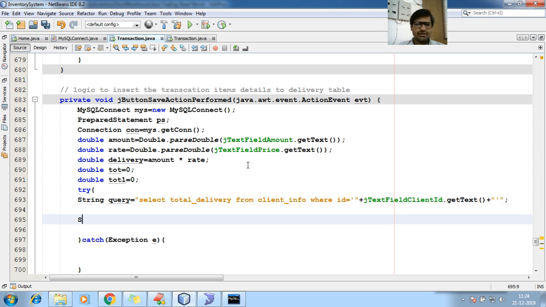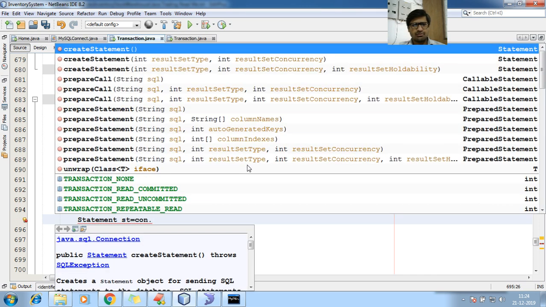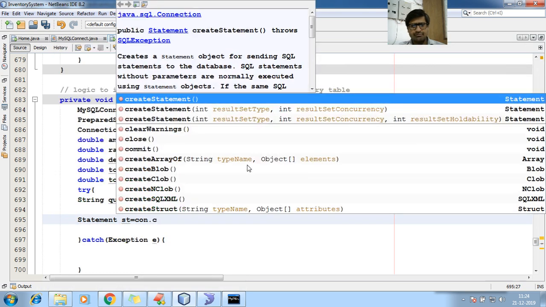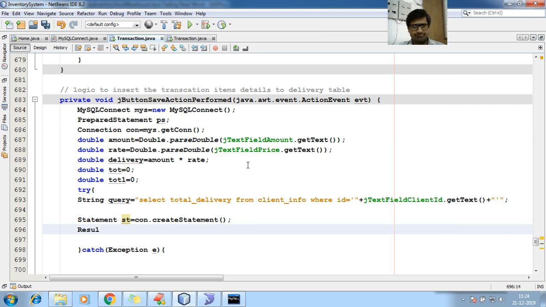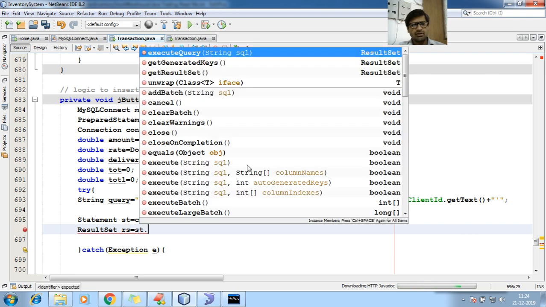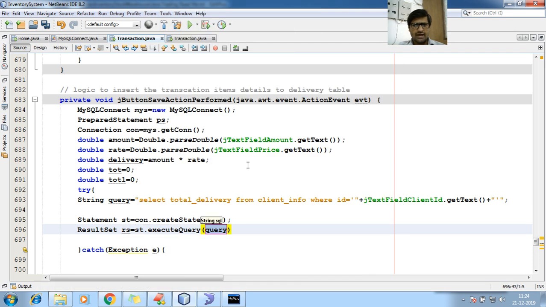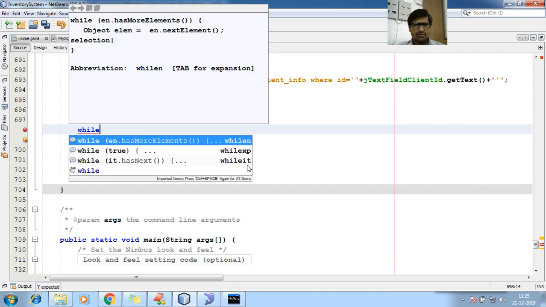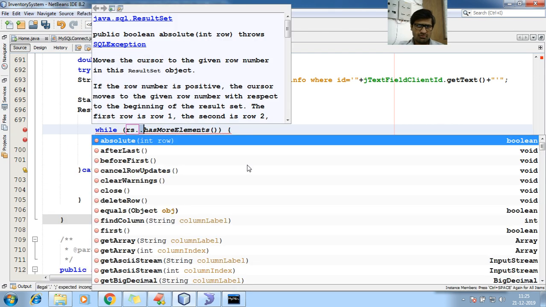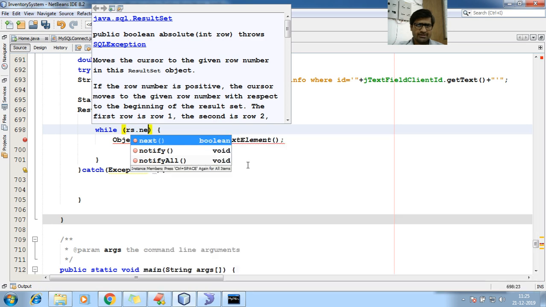Now I need a statement object. Statement st, let me get the con dot createStatement semicolon. I need a ResultSet here, ResultSet rs assignment operator, st dot executeQuery. I have to pass the query here, query passed automatically, and let me retrieve the data while rs dot has more elements. I'm looking for next.